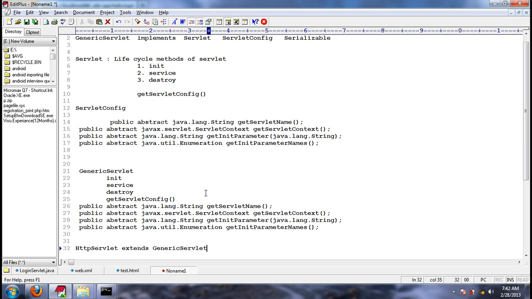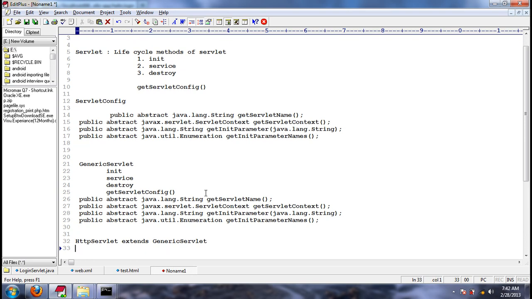HTTP servlet will extend to generic servlet. In HTTP servlet, the service method is overridden. The HTTP servlet will be in a different package, javax.servlet.http, and the generic servlet will be in the generic package, javax.servlet.